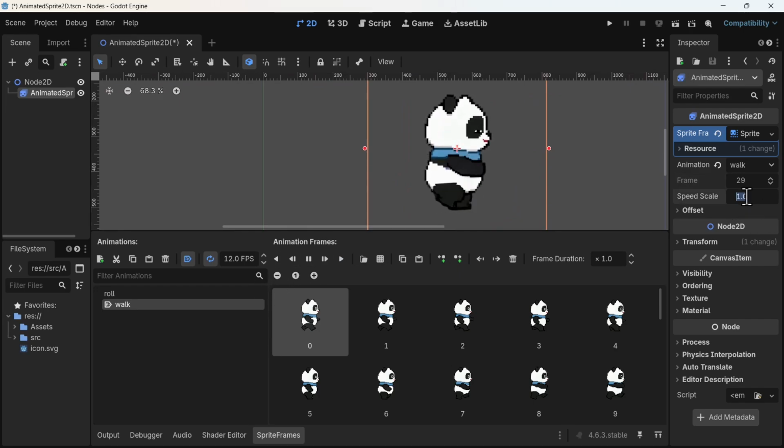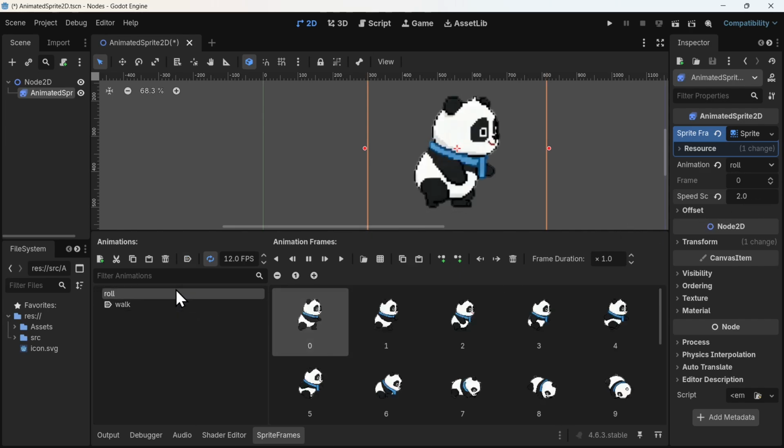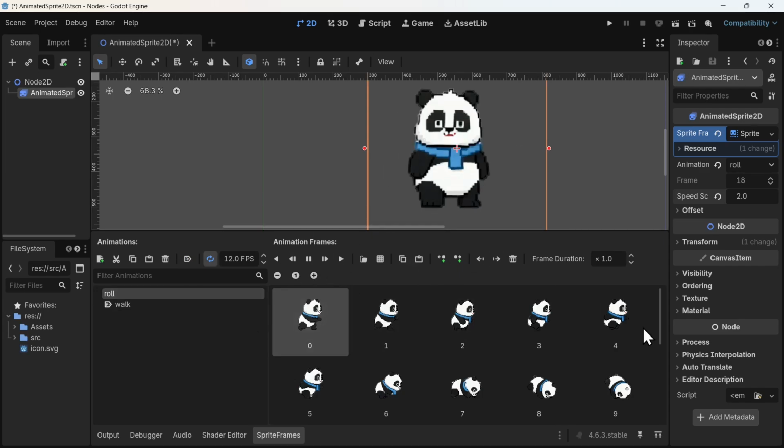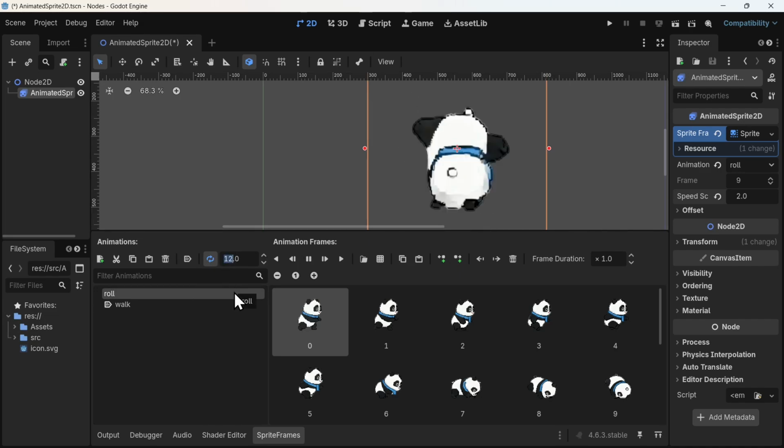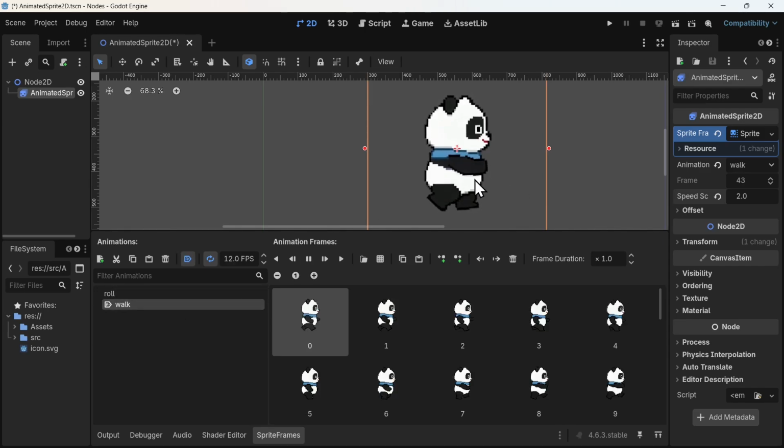So if I make it something like 2, you can see it is moving much faster. And if I go to roll, you can see it is also moving at 2x speed. So basically, what's the difference between this and this then? So if I change this FPS of roll to, let's say, something like 6, you can see that the roll animation got slowed down a bit, but the walk animation is still running at 12 FPS and speed scale of 2. So FPS is different for each of the animation, but the speed scale remains same throughout all the animated sprites.